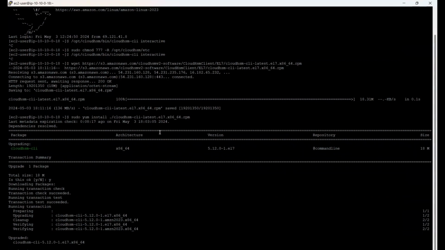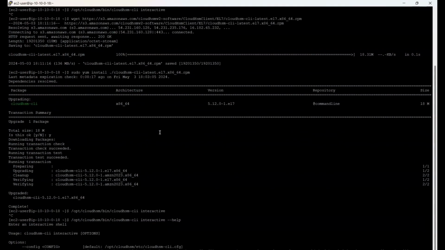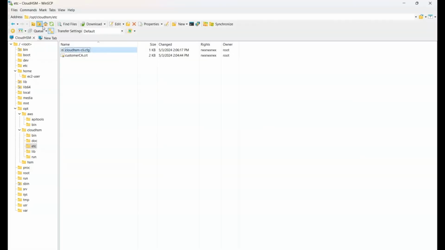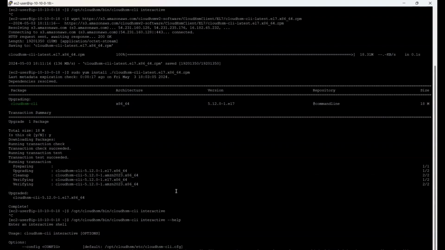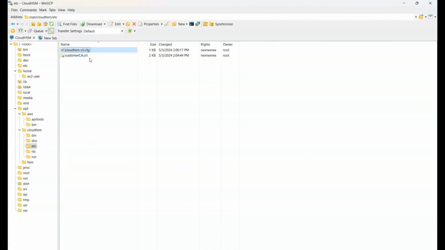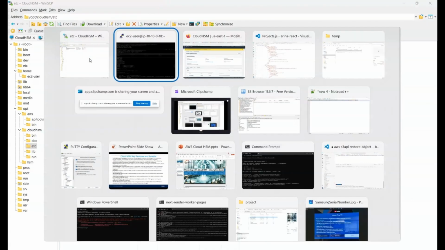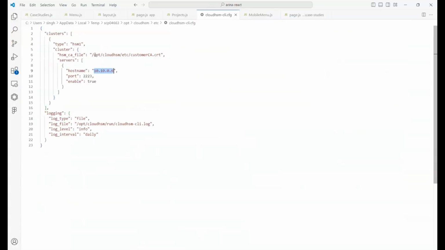Let me see if there's a help option out here. Yeah, there you go. You have a help. Is there a debug or something? The default is /opt/cloudhsm. This is the location, so you need to give this. And I moved the CRT file as well. Then what is the problem? Cloudhsm ca.crt, this is the path.